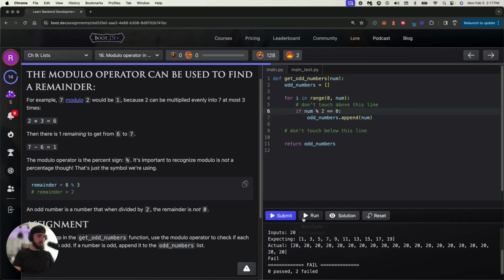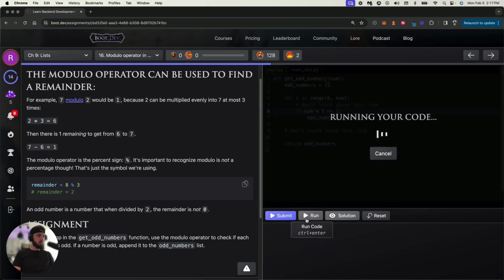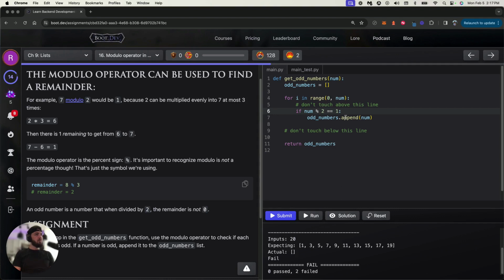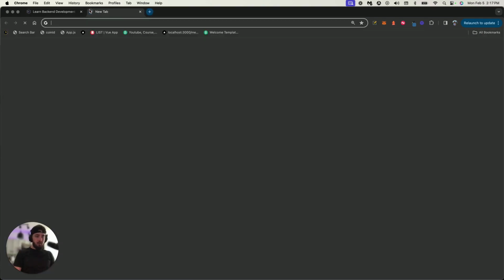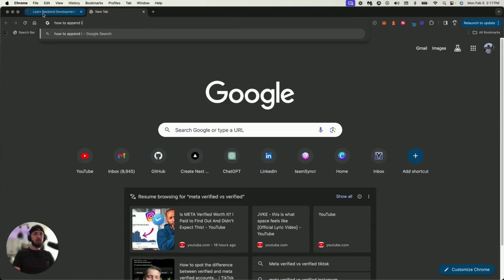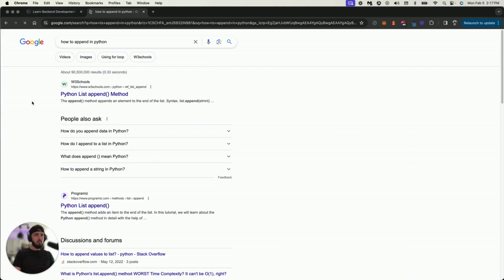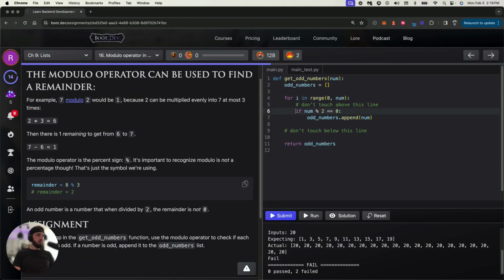What about this? So divisible by 2, remainder 1, actual 1, 3, 5, 7. What in tarnation? What is going on here? Why is this not working? How to append in Python? That's got to be it, right? Yeah, dot append. So if num is, it's not appending anything, right?